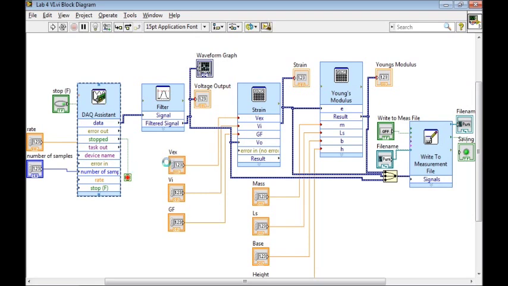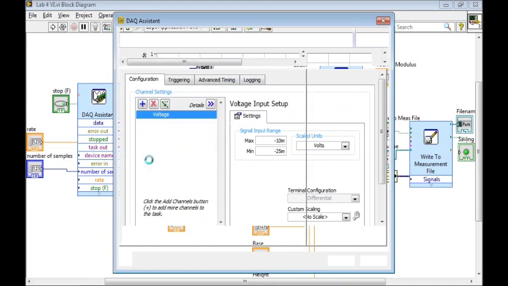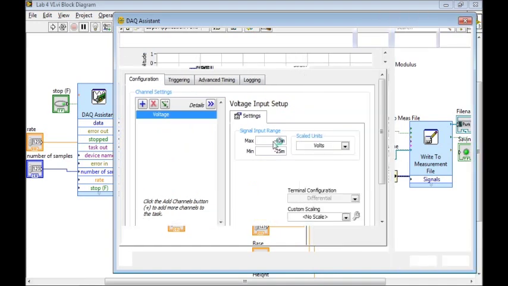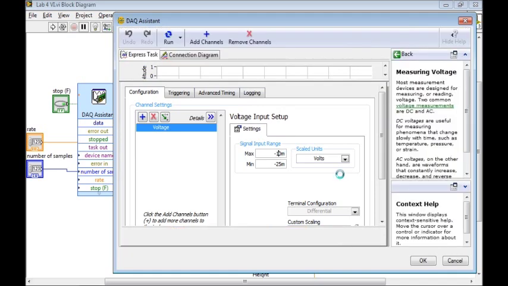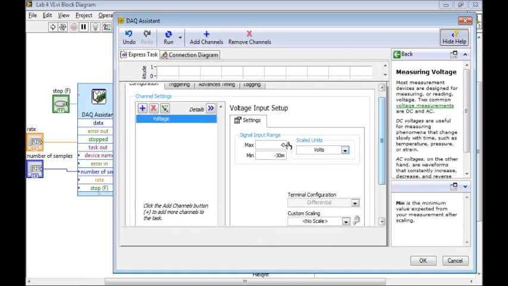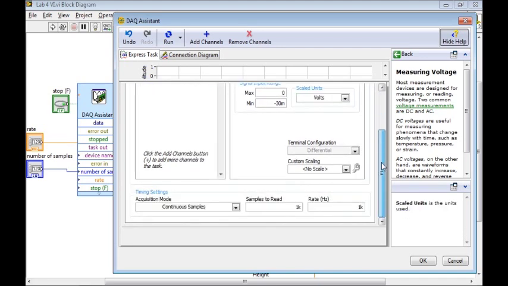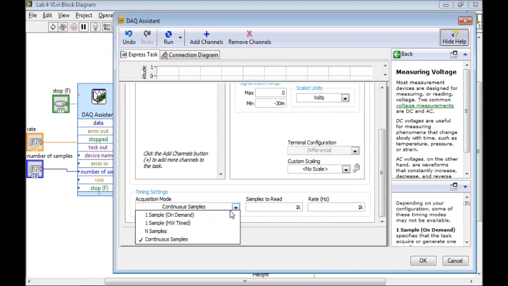So I'm going to show you the settings of the DAC first. We're going to use the normal voltage using the AI0 port. You're going to set your full scale range to 0 to minus 30 millivolts, because the output of the strain gauge is in millivolts. You're going to leave your terminal configuration as differential, change your acquisition mode to continuous, and hit OK.